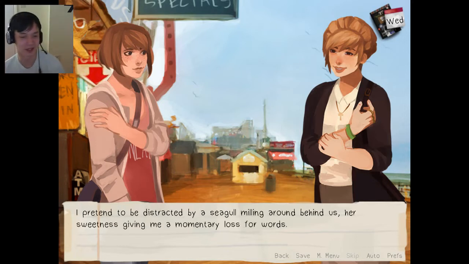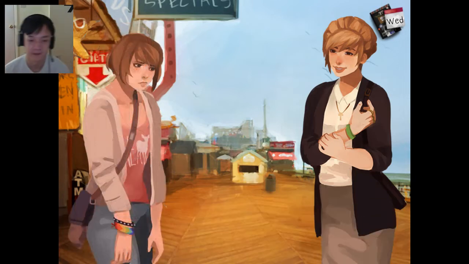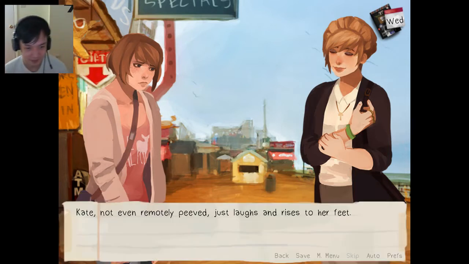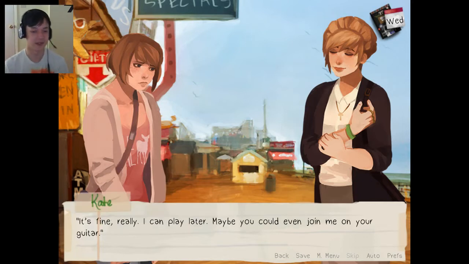I pretend to be distracted by a seagull, milling around us, her sweetness giving me momentary loss for words. "And of course, I can't even show up on time. You could have been playing your violin instead of waiting for my lazy bones." Kate, not even remotely peeved, just laughs and rises to her feet. "It's fine, really. I can play later. Maybe you could even join me on your guitar."